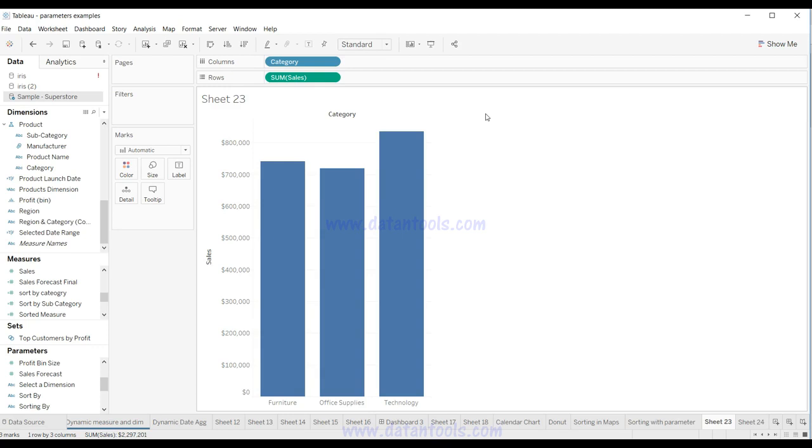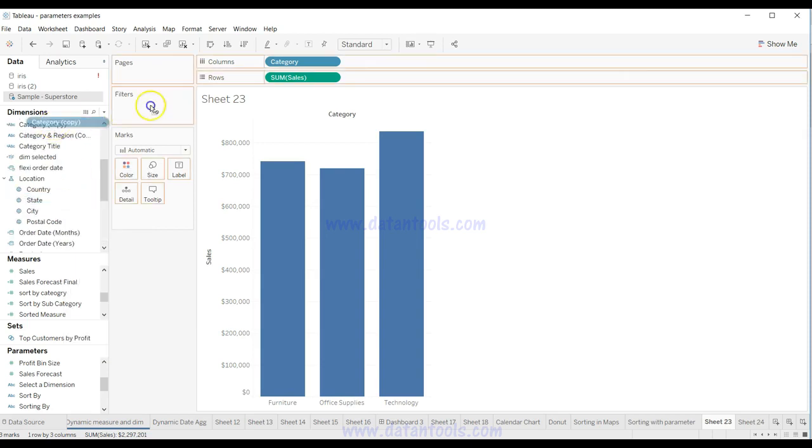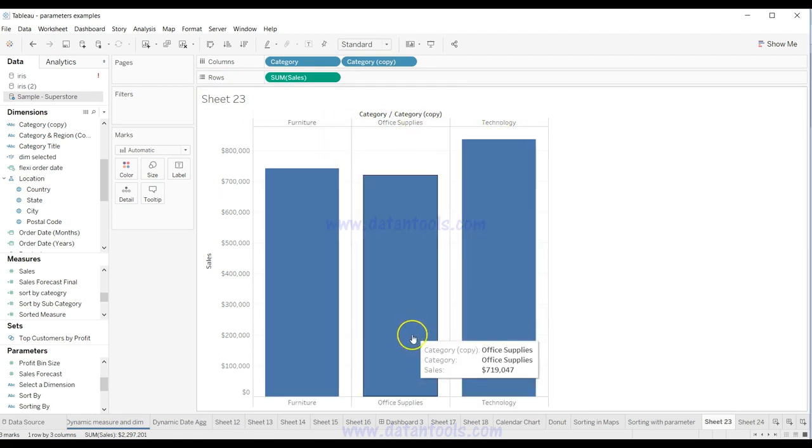In this video I will show you how you can change the position of your chart's axis values from bottom to top. First, since it is a category, we can simply create a copy of category. I will duplicate this and put it here. As you can see, now I'm getting furniture, office supplies and technology as my values.